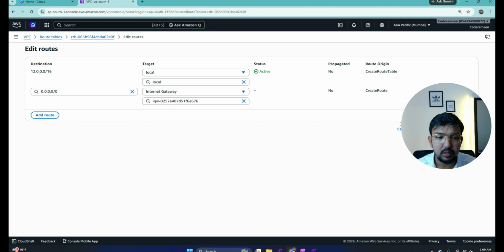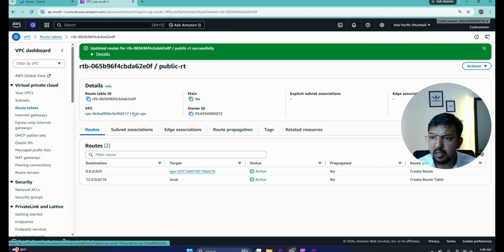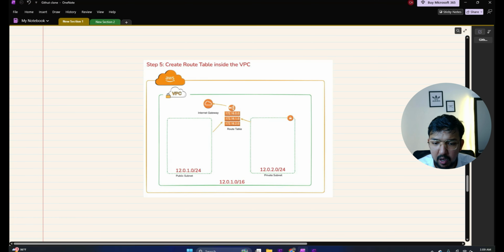Okay, so after this, if you click on save, now you can see whatever the internet gateway is there, right? Now it has been successfully connected to our public subnet. Okay, so this is our internet gateway IP. It has been connected to our public subnet. We have covered this part.